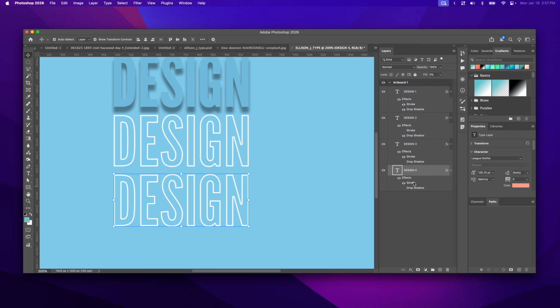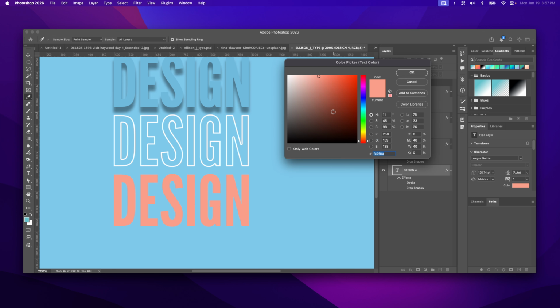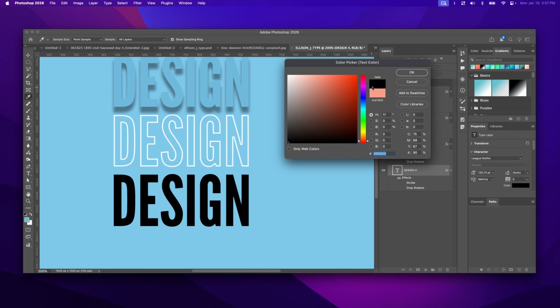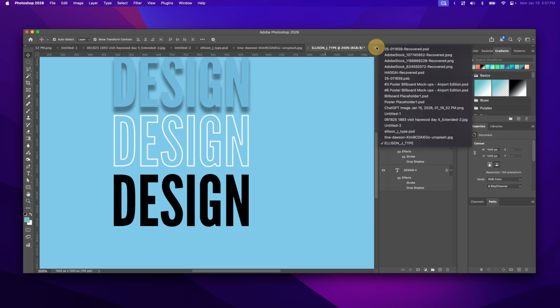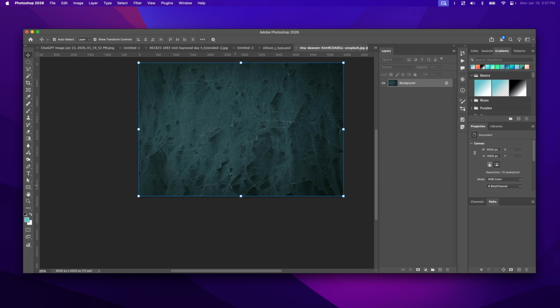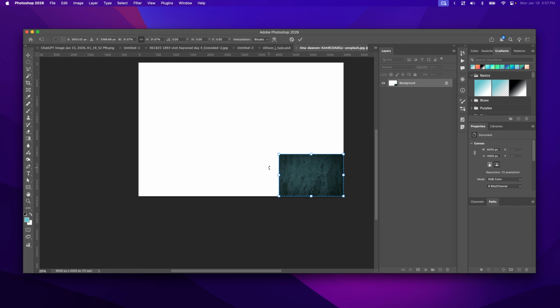And for this one, I want to get rid of the stroke, and I want to bring my fill back up. My fill is this blue color. It doesn't really matter what color it is. For the sake of this, I'm going to do it as black. And then I'm going to grab a texture here. I already know this texture is way too big, so I'm going to copy it. I scaled it so it'll fit.